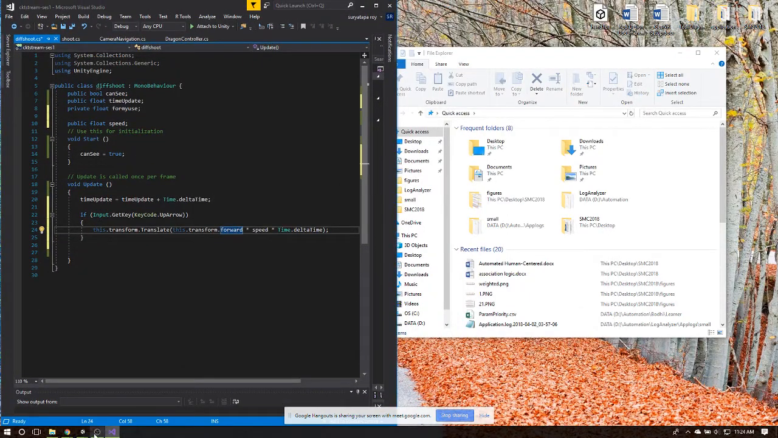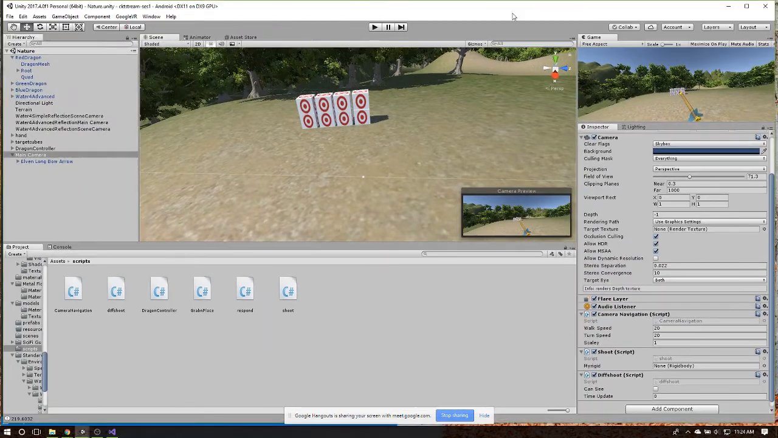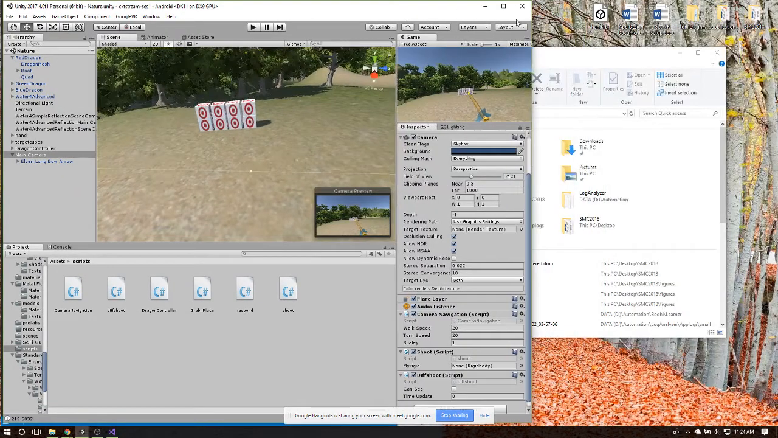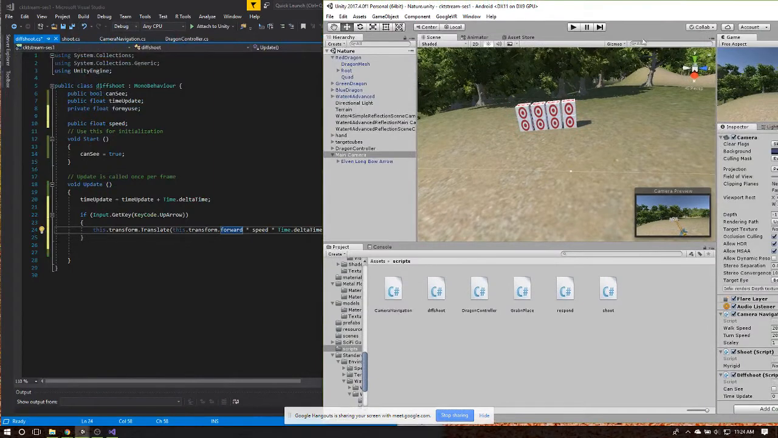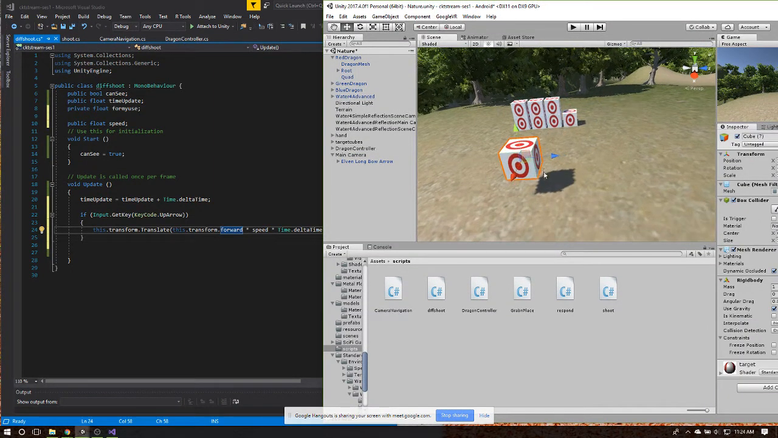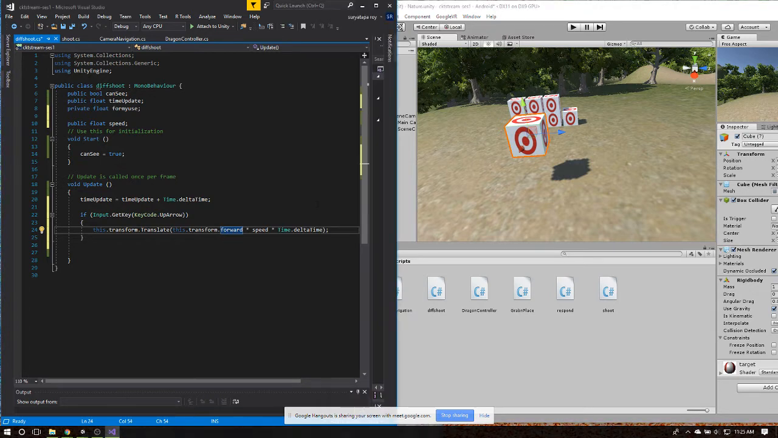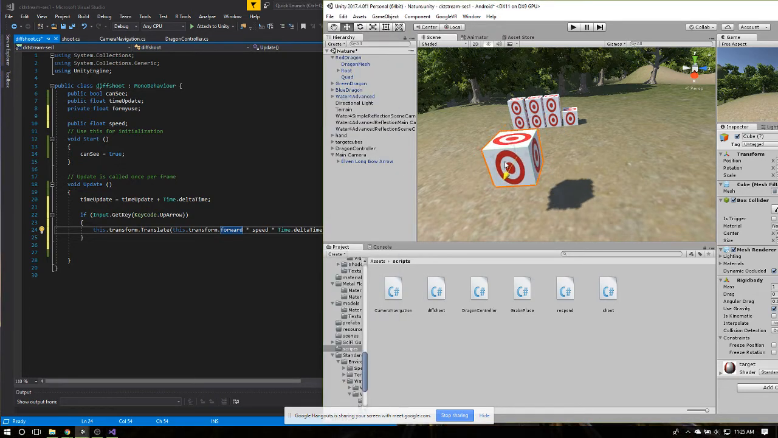I'm not sure if you've understood the concept of what these up, forward, and right mean. So in Unity, when you click on any object, it has these arrows, right? This is your Z axis, this is your X axis, and this is your Y axis. So in terms of script, your forward is this, it is movement in X.